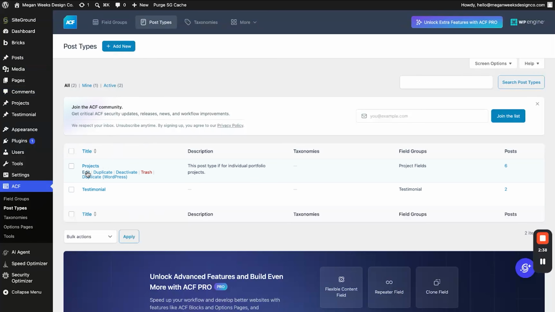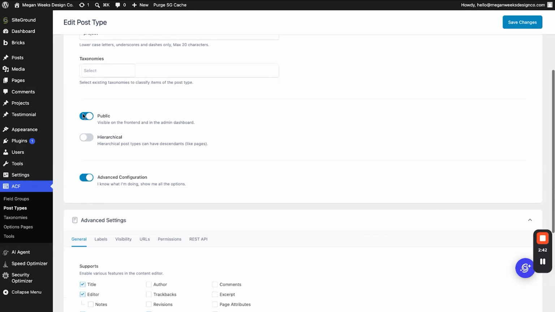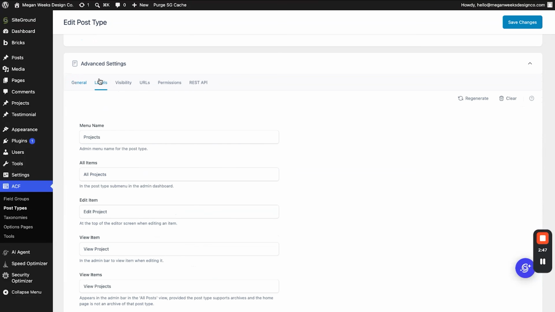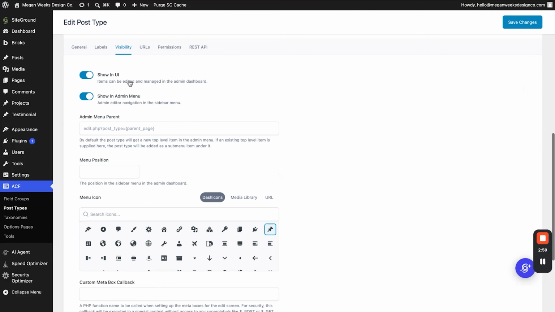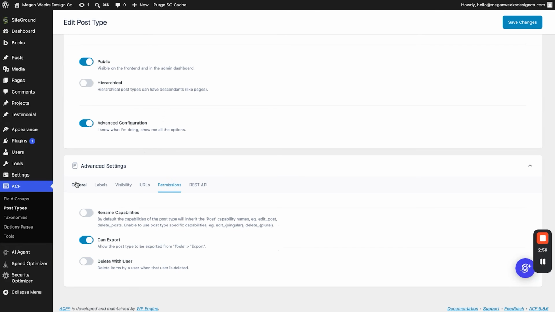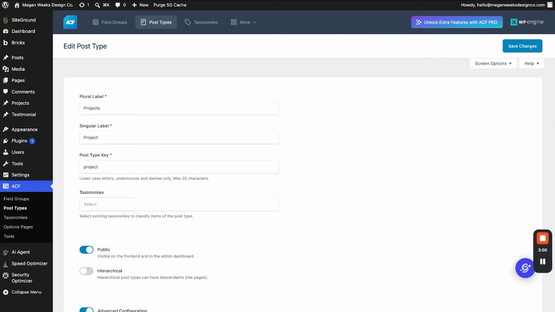So if I click into my post type for project, you'll see I have projects here, public, and then my advanced configuration basically has most of the standard setups in here. I don't think there was anything that was crazy. This is kind of what ACF comes with, but you just want to make sure that you set it up so that you can actually see it on the side here.